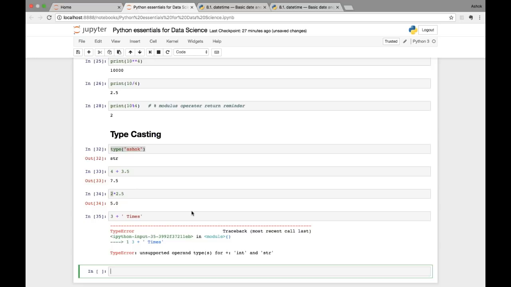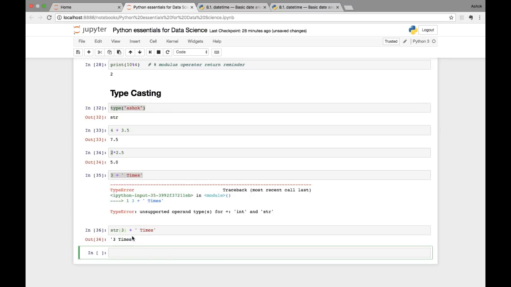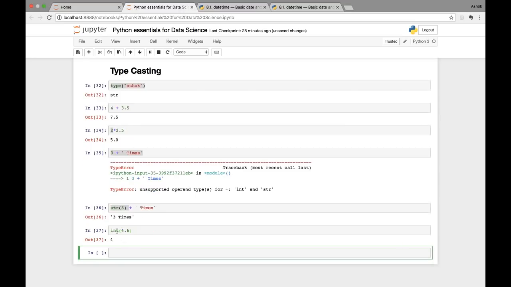But if you really want to add this integer to a string, I can typecast forcibly, or do manual typecasting. I will say string of 3 and then add it. This is what you're expecting, 3 times. Okay. So this particular thing is called forced typecasting or manual typecasting. You're forcing the integer 3 to become a string. I can also do forced typecasting for all the other types as well. For example, when I say integer of 4.6, what do you expect to get? 4.6 is a float. When you downgrade to integer, you will lose 0.6. So you will be getting 4.